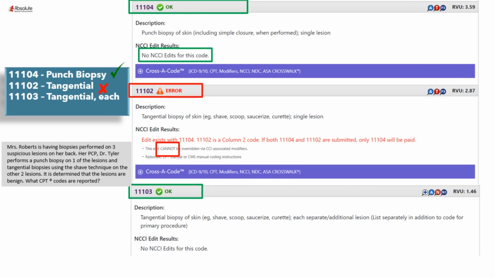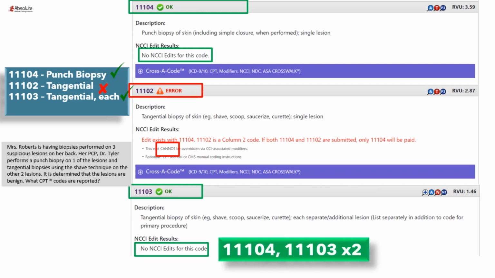So the primary procedure is the 11104, and then we would code the other two with 11103, and it's going to need a multiplier to indicate that there were two biopsies performed by the shave technique. So that's how it would look: 11104 and 11103 times 2. No modifiers needed here, and we are just not going to be reporting that 11102. So hopefully that makes sense.